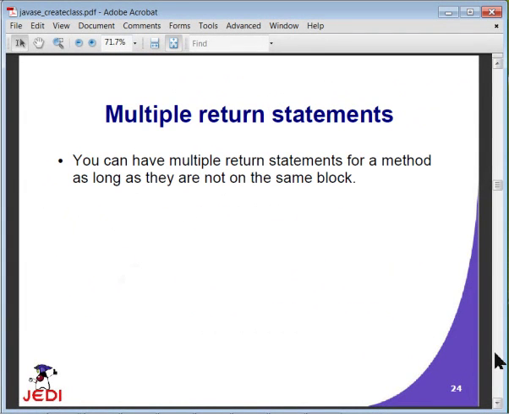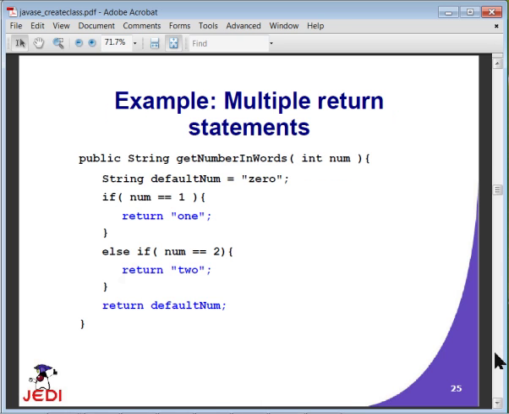Okay, moving forward. Multiple return statements. You can have multiple return statements as long as they are not in the same block. So let's see an example. In this case, we have used return statements in 3 different locations, but as long as they are not in the same block, it is fine. You can't have return 1 and return 2 in the same block. That's kind of obvious, right?